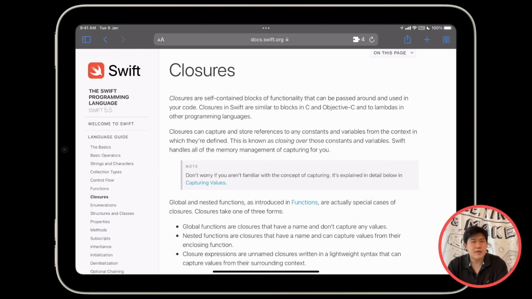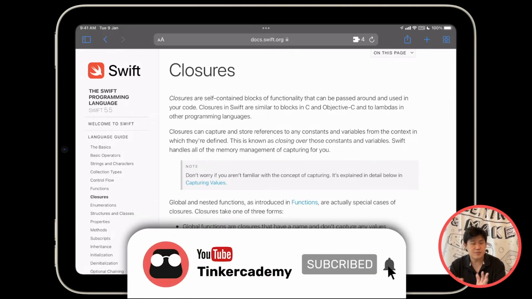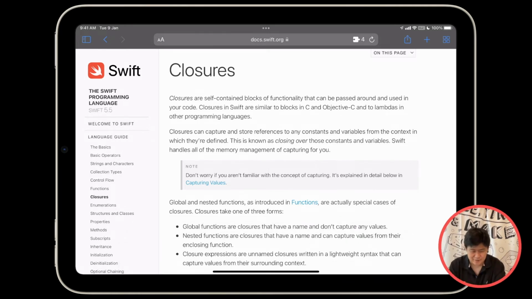Welcome back. In this third and final chapter of this Swift unit, we're going to talk about closures. So we're going to bring this unit to a closure. That was terrible. Let's continue.